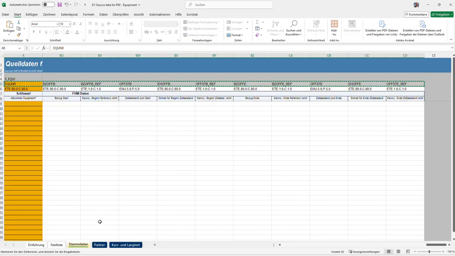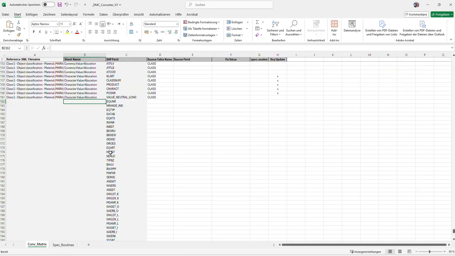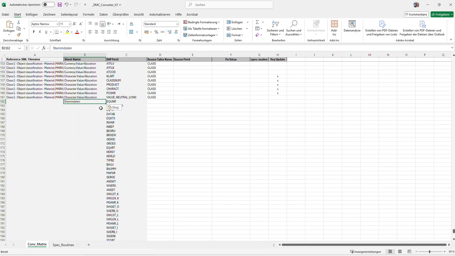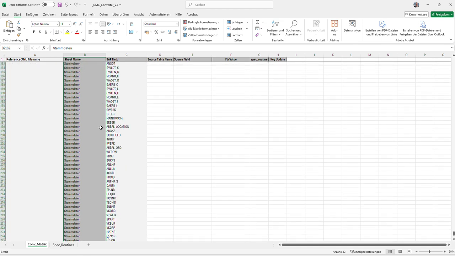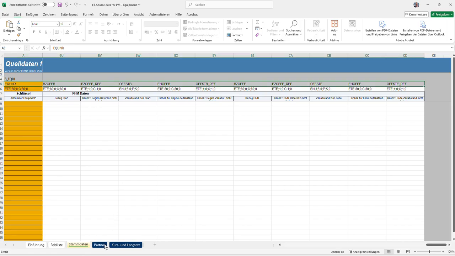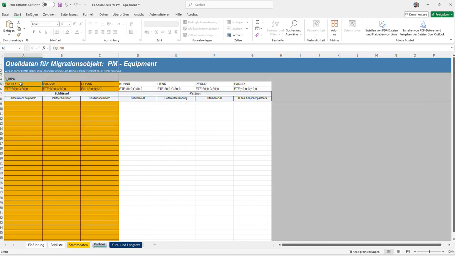The second thing you need to transfer is also the sheet name of the target, which you can do again by copying, pasting values, and if you have transferred the fields, you can just fill down, and again you end up at the end of the fields already transferred. The same you do for the next sheet.